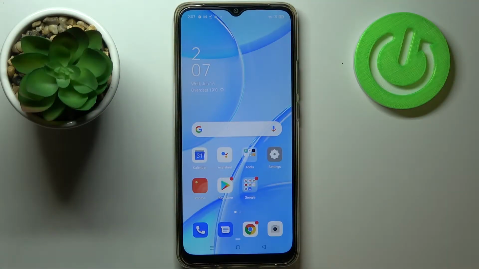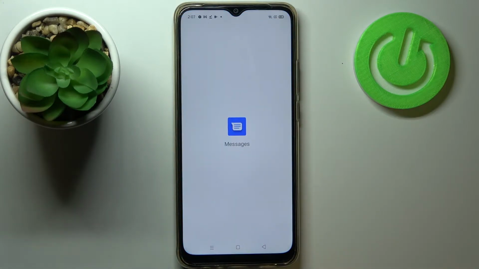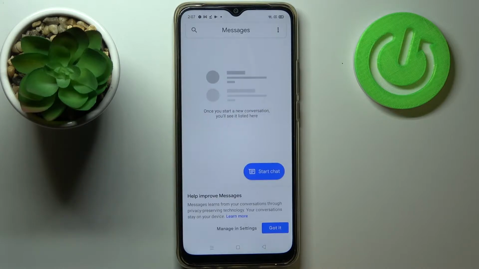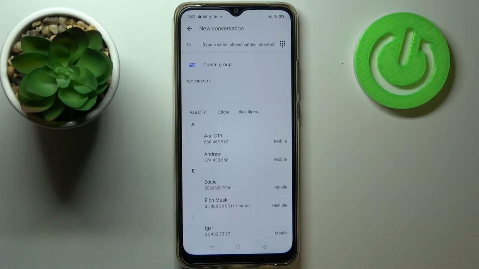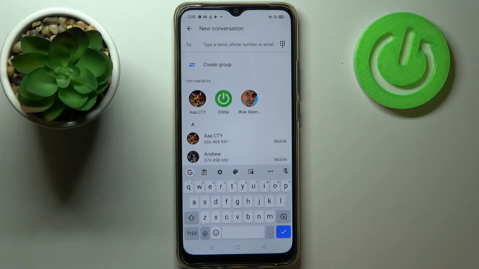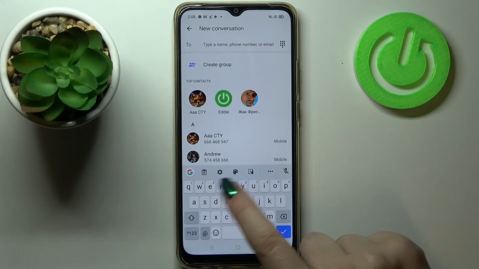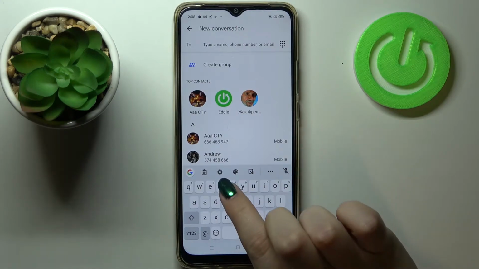Hi everyone, here we've got an OPPO A15 and let me share with you how to change keyboard language on this device. So first of all, let's open the keyboard. For example, in messages, it doesn't really matter, just open it. And since we've got our keyboard turned on and opened, then we have to take a look at this option bar and let's enter the settings.